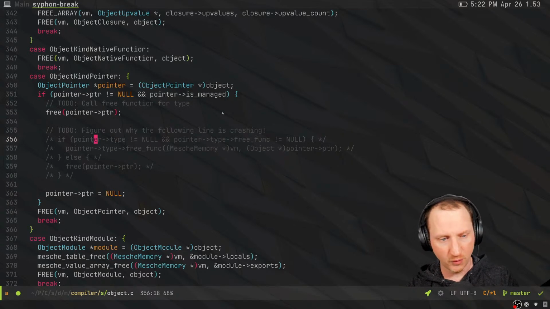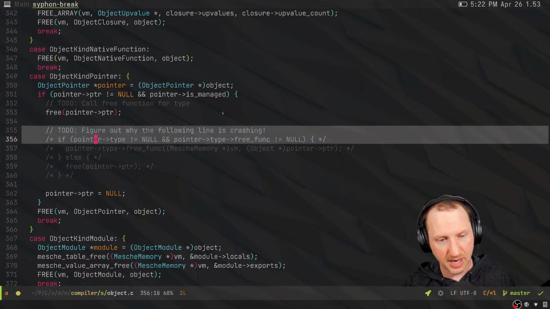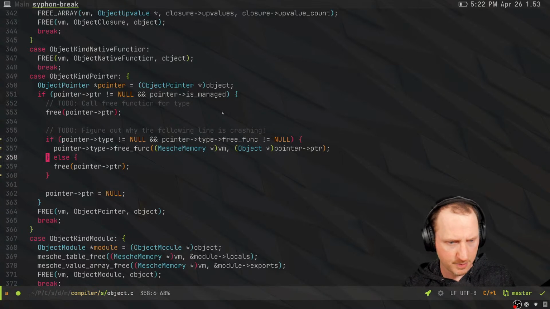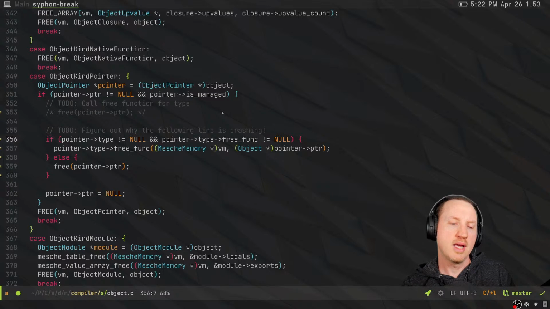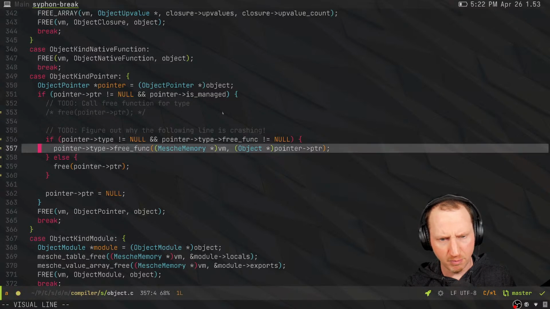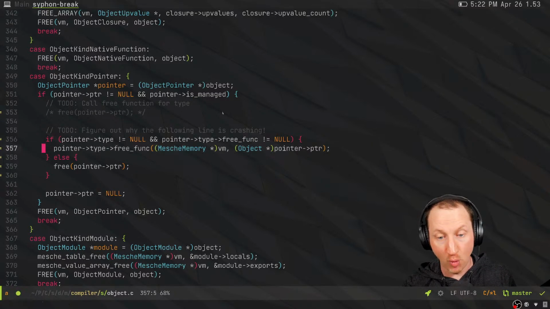But first of all, let's at least see if we can get the freeing working, because this was crashing in the past, but maybe we can get it to where it doesn't crash anymore. So if I uncomment this and comment out that free there, we can see that the pointer struct has a type field. And if it's not null, then we need to check to see if it has a function for freeing the object that the pointer points to. And if it does have a free function, we call it using the pointer to mesh memory and also the pointer itself, the actual pointer in memory.